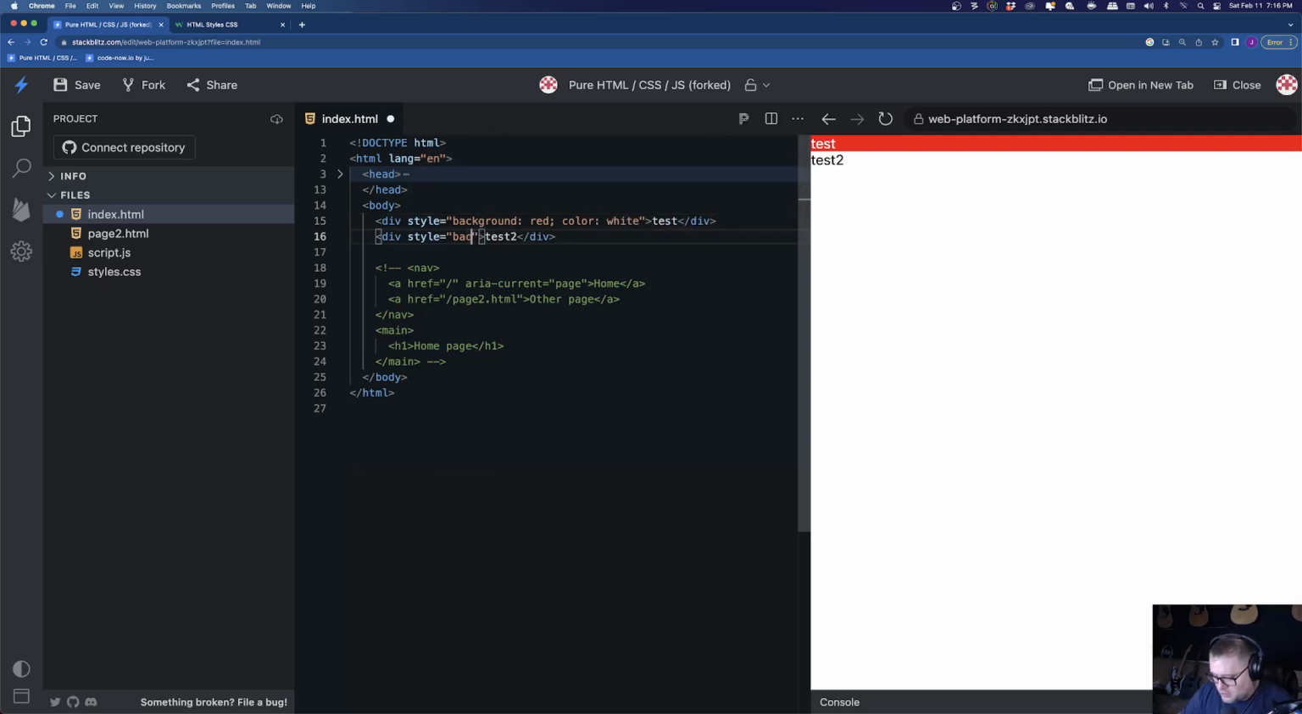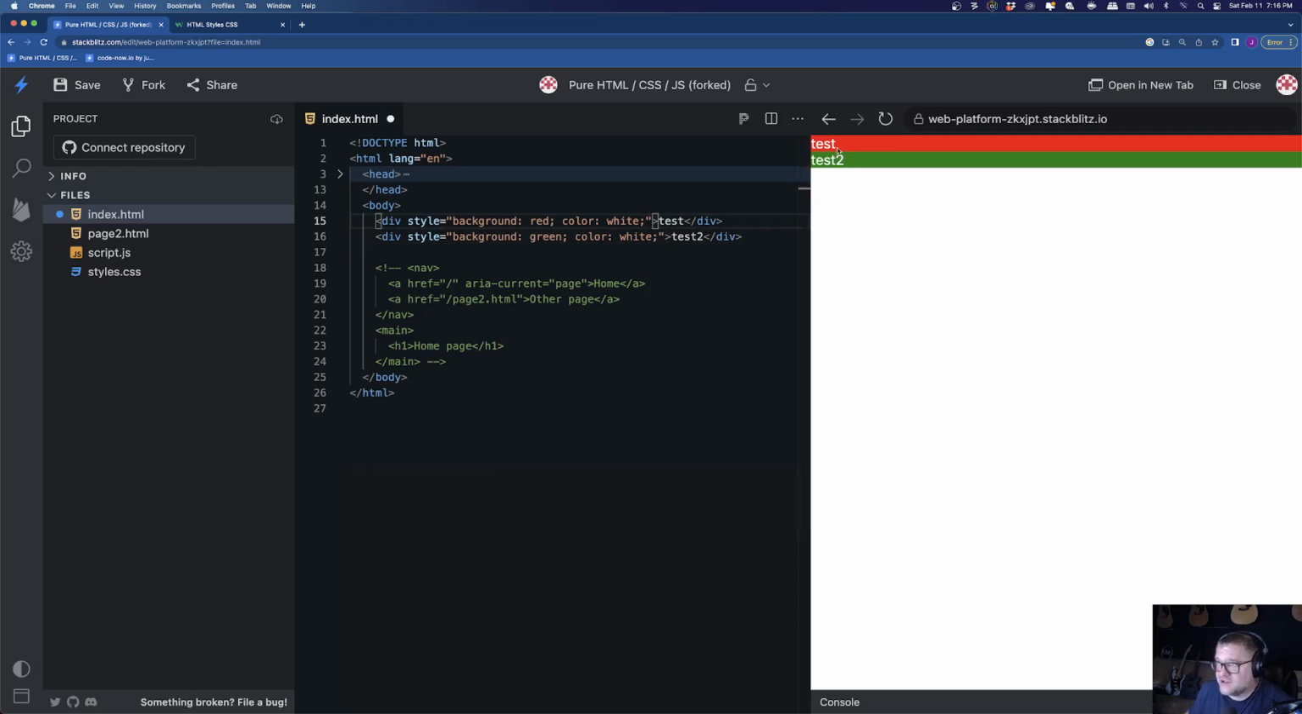Down here, we're going to do background green, color white. And again, you want to make sure you end those with semicolons. So there you go. You can see that that div takes up the entire width of the page by default. There are certain cases where you might not want to do that. You might want to not take up the entire width.